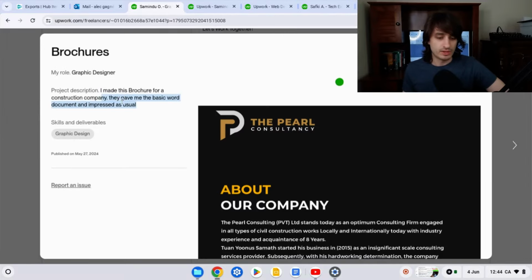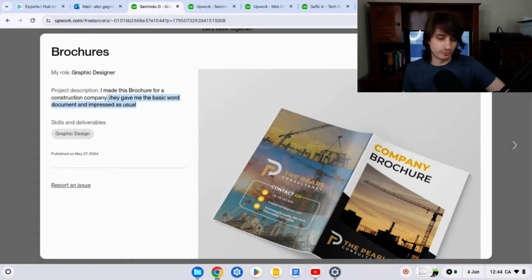I just read the project description. So project description, they gave me the basic Word document and impressed as usual. So this sentence does not make a lot of sense. You need to rewrite this sentence and maybe put a little bit more detail about the project, what you did.